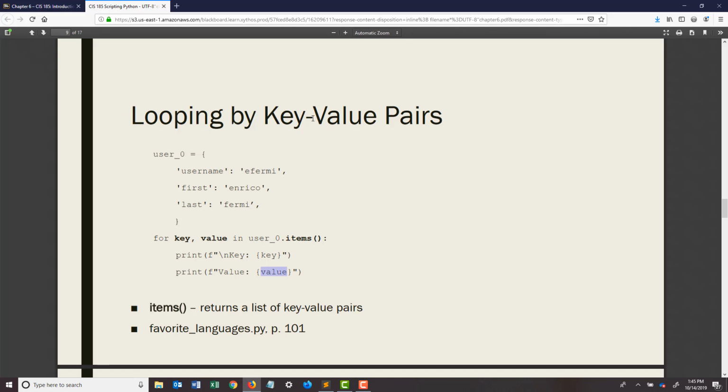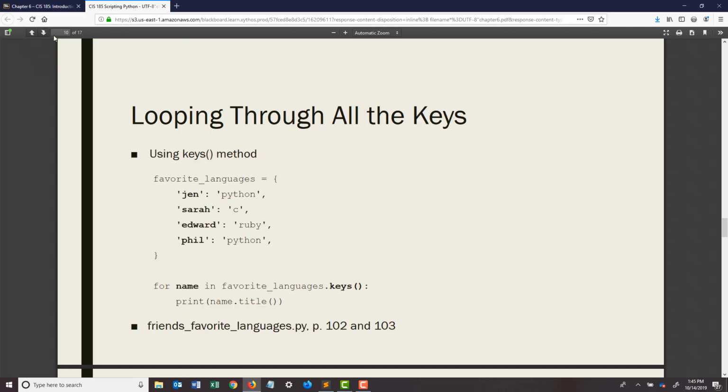So that's looping by key value pairs. Using the keys method is going to bring back just our keys. If we were to think back to our very first lab that we ended the first video in, that was 6-3, this would have been useful then, because we wouldn't have had to hard code our term in the print. So for name in favorite languages is actually going to bring back these keys. If we were doing that with our terms, we could say for term in glossary.keys, and then we could use that term in our output.